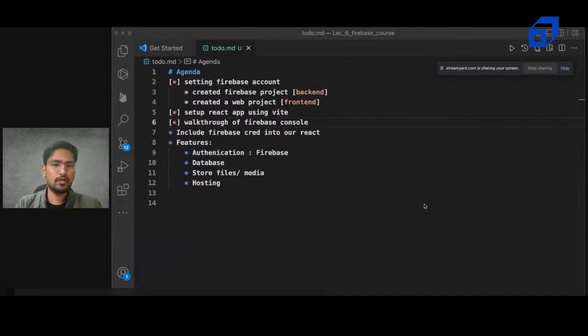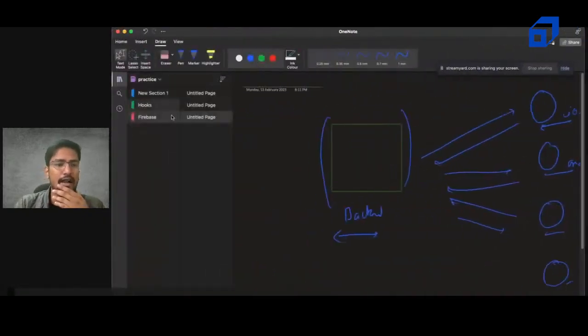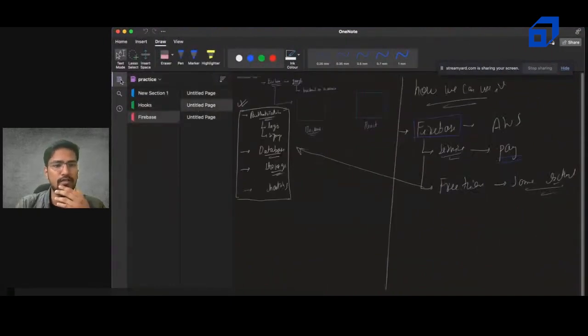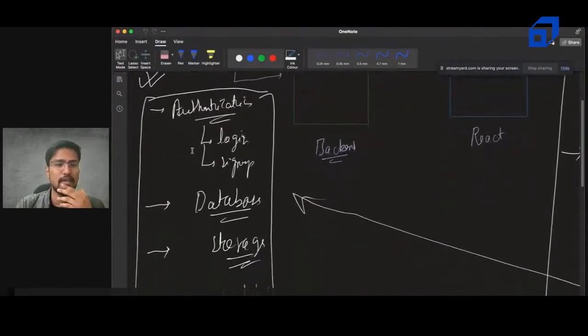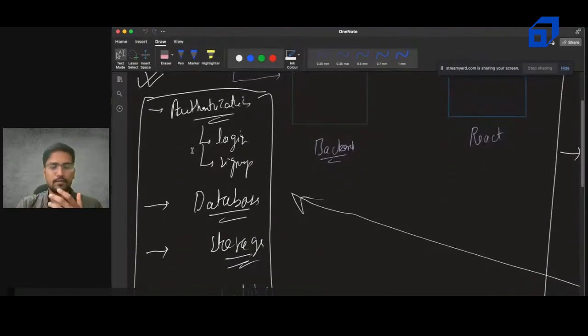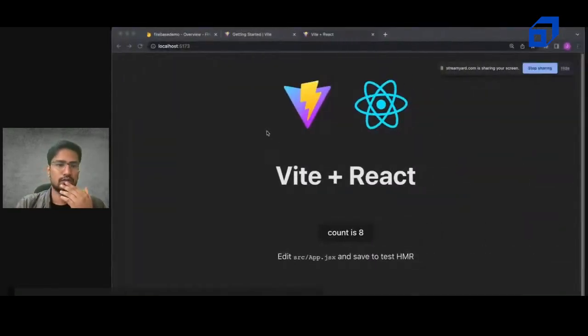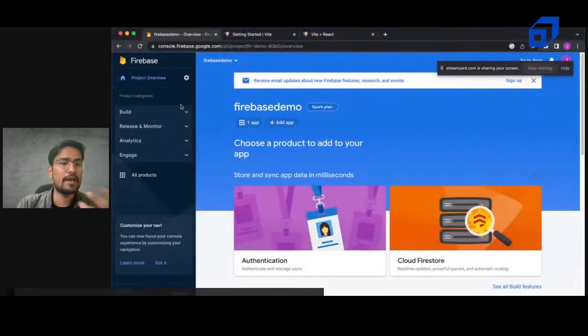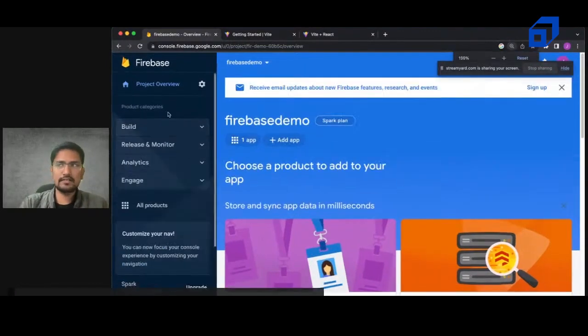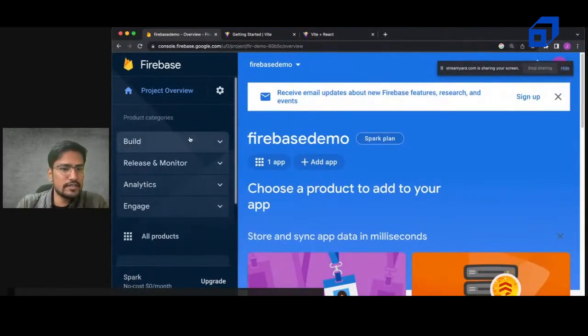As I told you, the major features that we will be using with Firebase are authentication, database, storage, and hosting. Let me walk you through the features provided by Firebase, and after that we will be using each of them. First of all, there are different product categories. If I increase the size, first is build, second is release, third is analytics, fourth is engage. Majorly, you will be working with build when you are working with React.